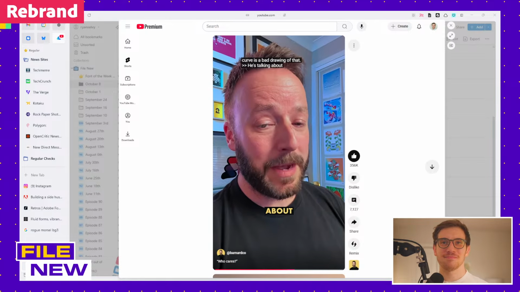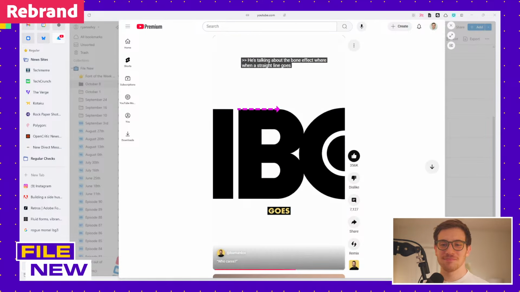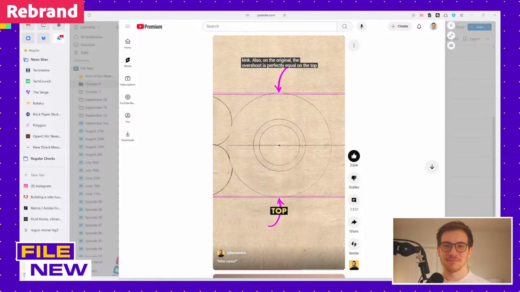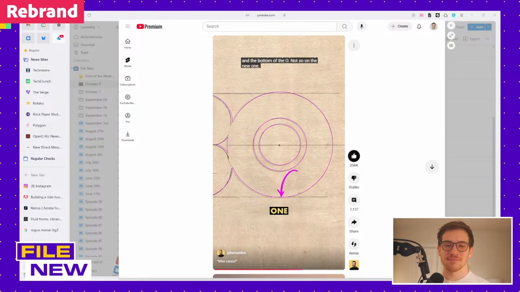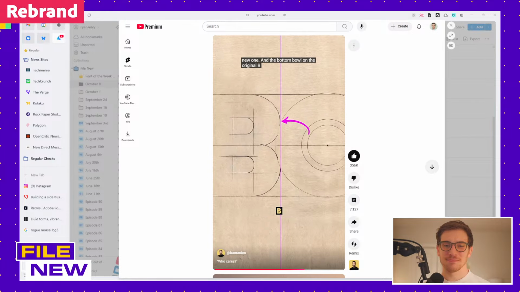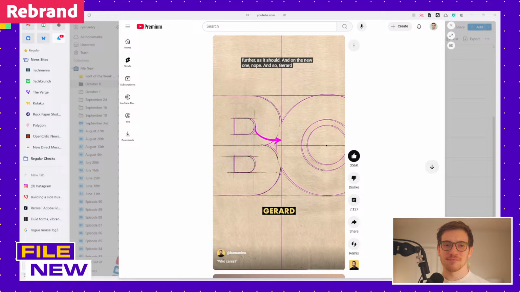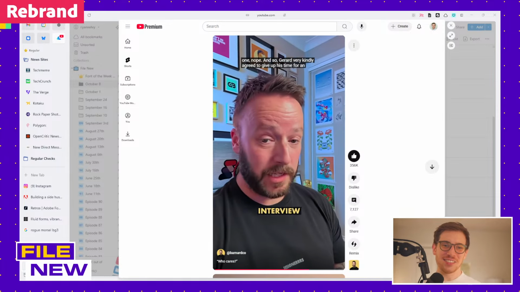He's talking about the bone effect, where when a straight line goes into a curve, you have to smooth off that transition, otherwise it can look like a bit of a kink. Also on the original, the overshoot is perfectly equal on the top and the bottom of the O. Not so on the new one. And the bottom bowl on the original B sticks out just a little further, as it should, and on the new one, nope.